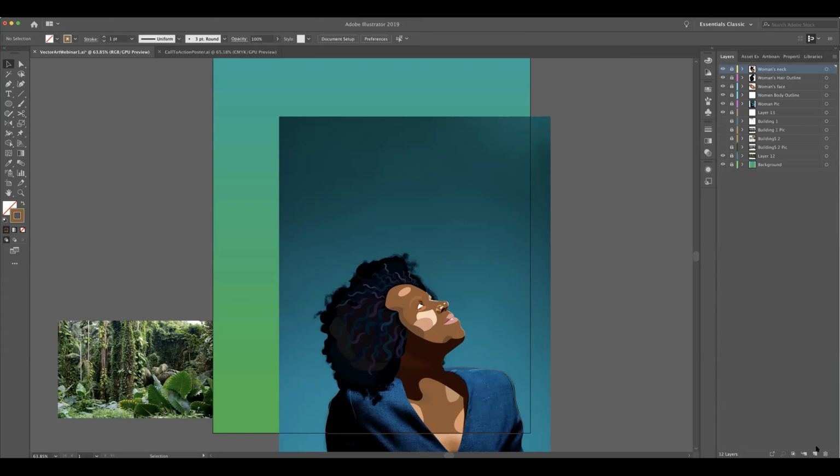So I'm gonna go ahead and get another layer. I'm gonna open this brand new layer and I'm going to label it woman's body, right? Let's just say body. And so I'm gonna go to my pen tool. It's right here. This is my tool.